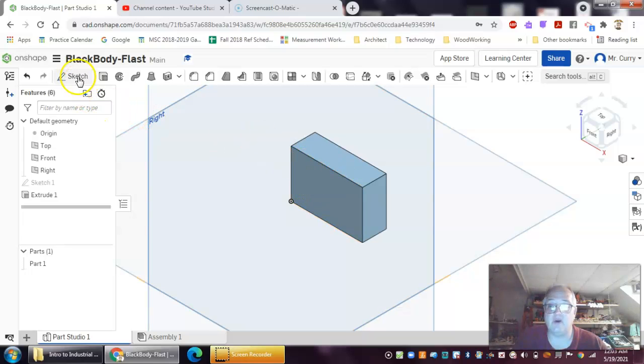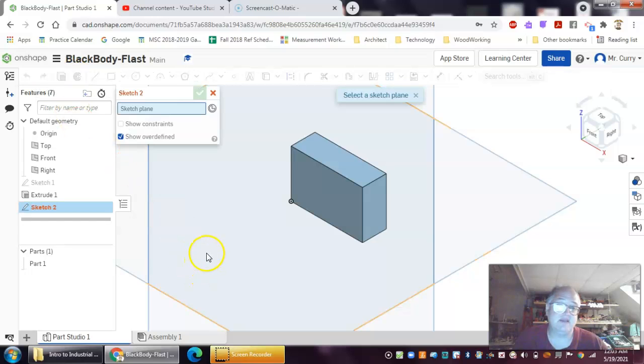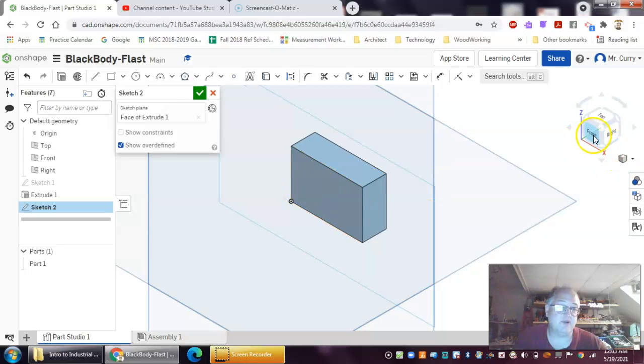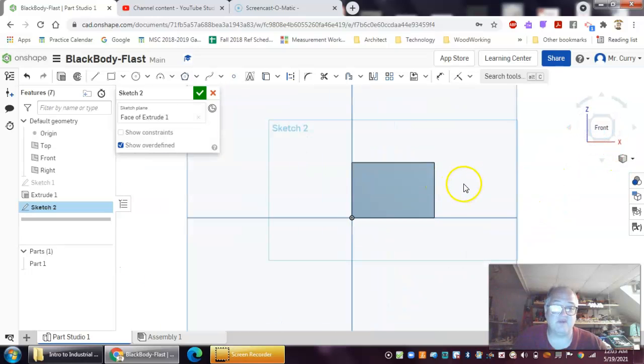So I need to now go and create a second sketch. So I'm going to sketch now. It's asking me again for the sketch plane. In this case, I'm going to sketch on this plane right here. I could sketch up here on this one to get it as well, so it doesn't really matter which plane I sketch on so long as it's in the right location and the right shape. But I think it's easier for you to work from the front view on these. So here's my sketch plane. I'm going to go back to the front view.